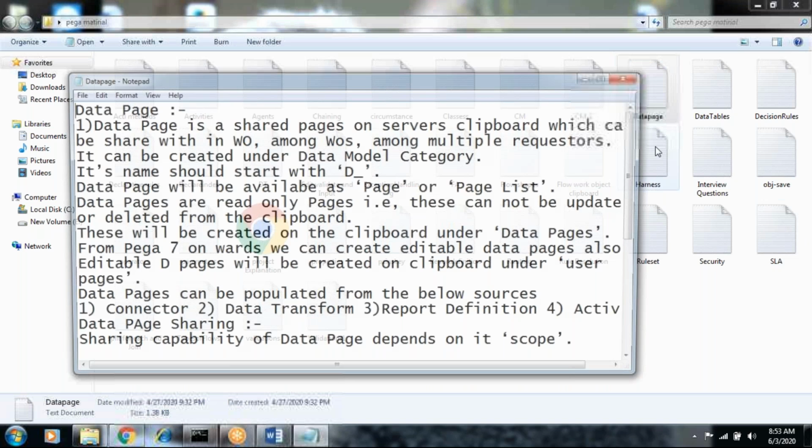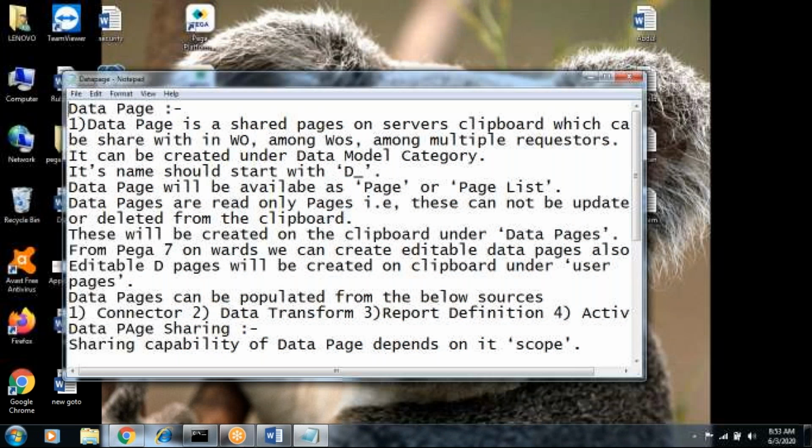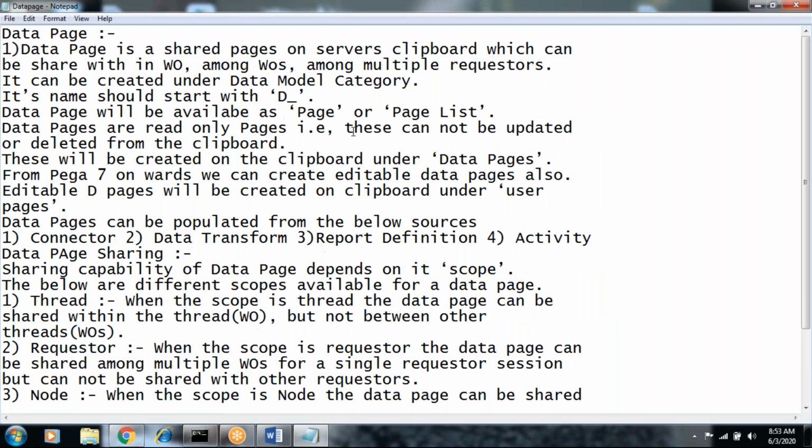So what are the types of database? A database is a shared page on the server's clipboard, which can be shared among work objects, among multiple requesters. Among multiple requesters means one server. In one server, multiple requesters are associated. The data will be shared within the one server. So it can be created under the data model category. A database will be created under the data model category.